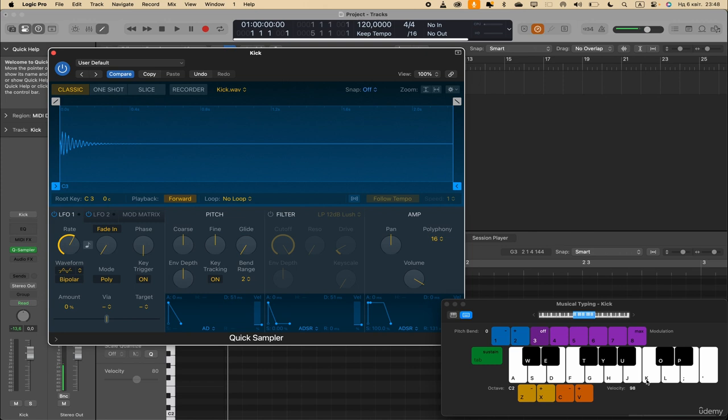Next up, One Shot. In this mode, pressing a key plays the entire sample from beginning to end, no matter how long you hold it. Let me trigger it. Every time I press a key, the full sample plays. I don't need to hold anything down.